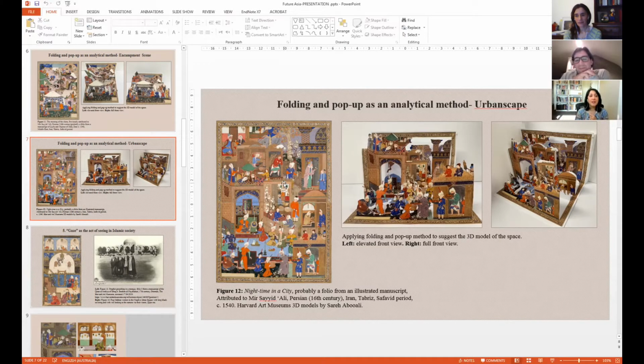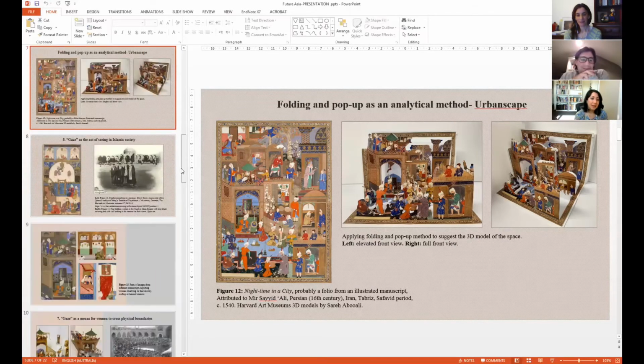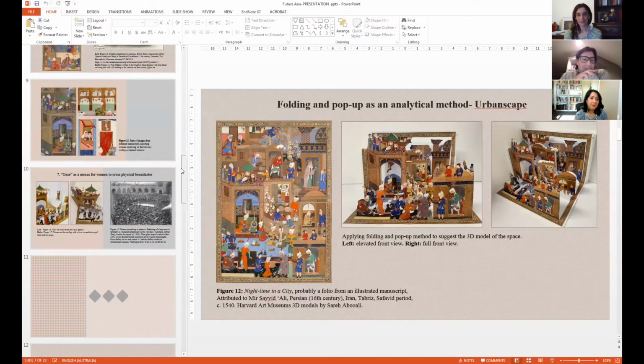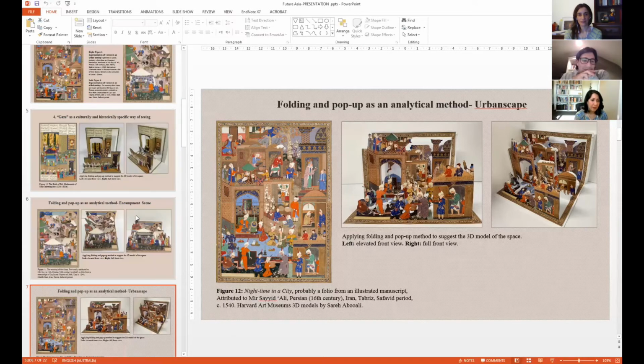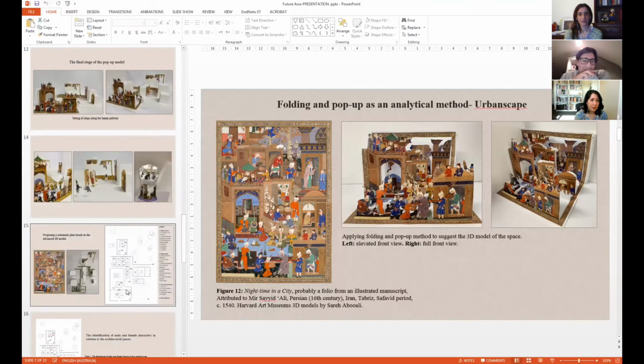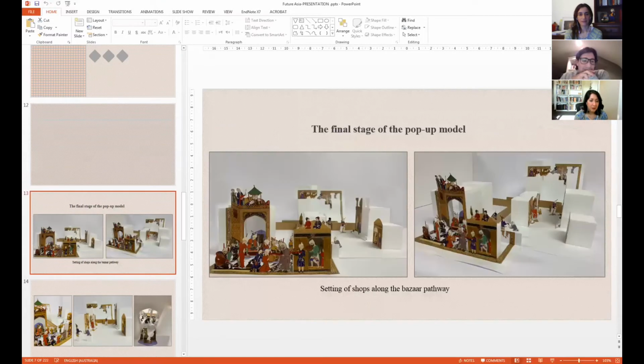Each time I discovered a new element and how these spaces are related. And by that, at the end, I suggest that this urbanscape is actually the presentation of Meydan Sahib Abad and a square in Tabriz at the time of Mir Sayyid Ali. I'm not sure if I should have something here to show you.